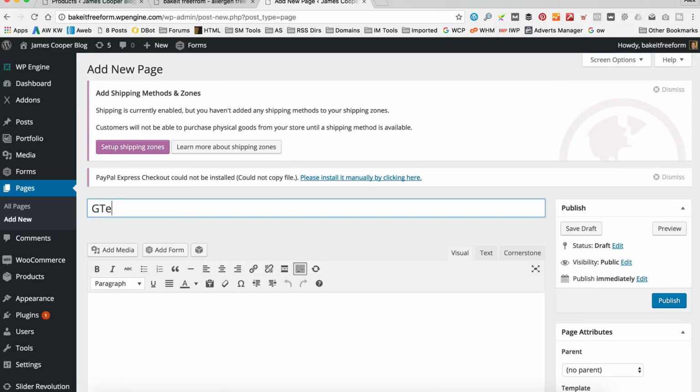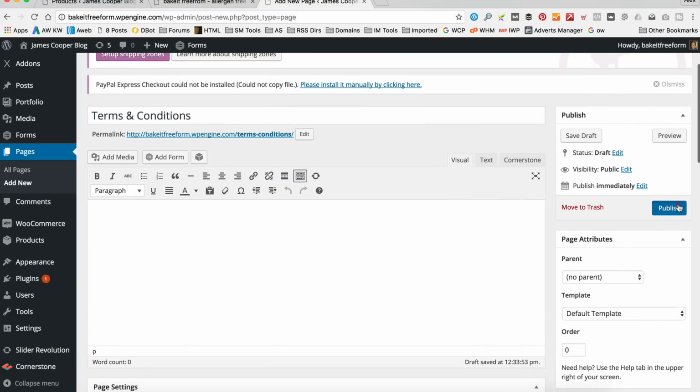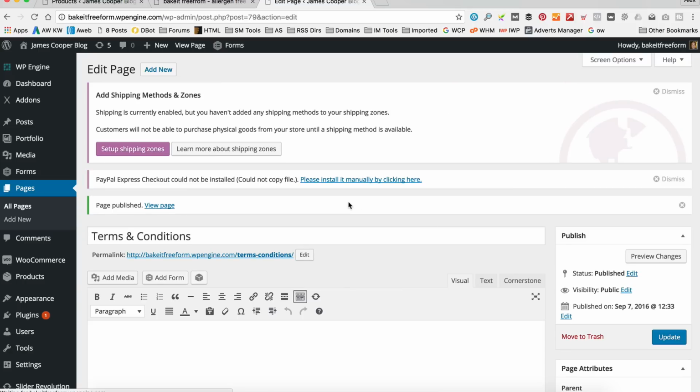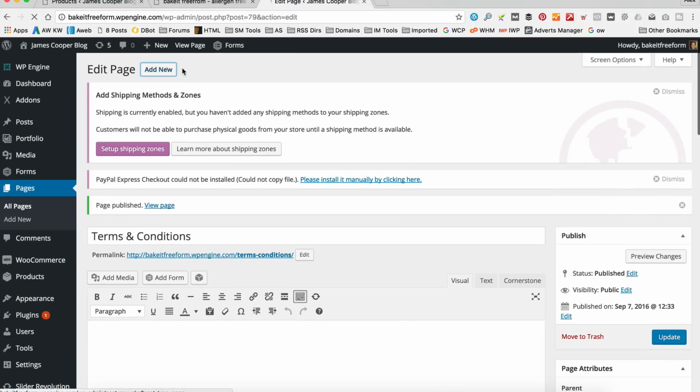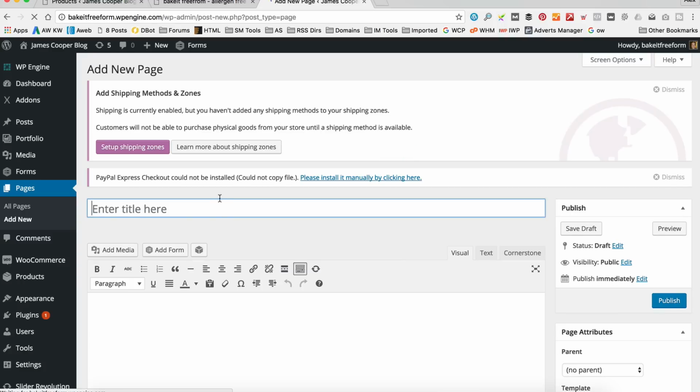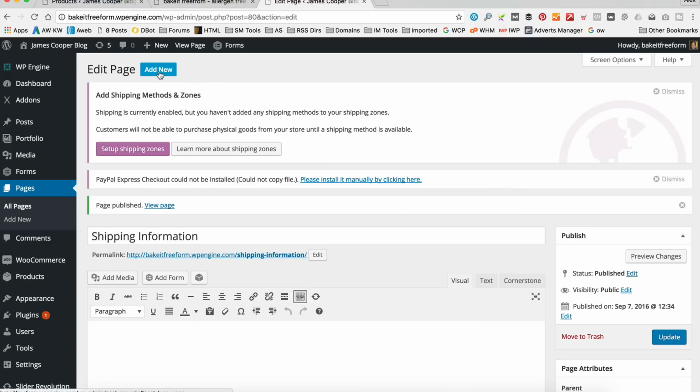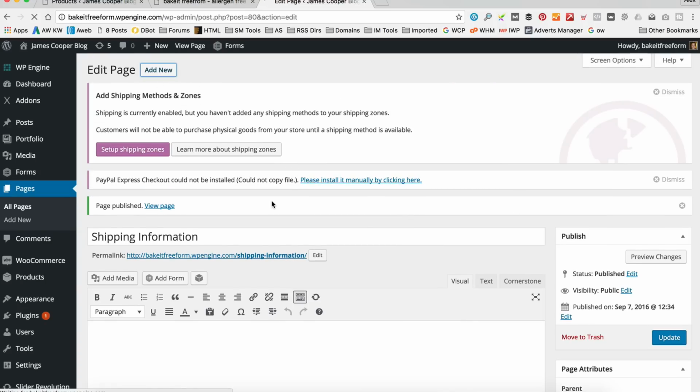So add new. Terms and conditions. Publish that. And then add another page, because I think I'm going to add these to that menu along the bottom. Shipping information. Maybe a returns as well, that might be good.